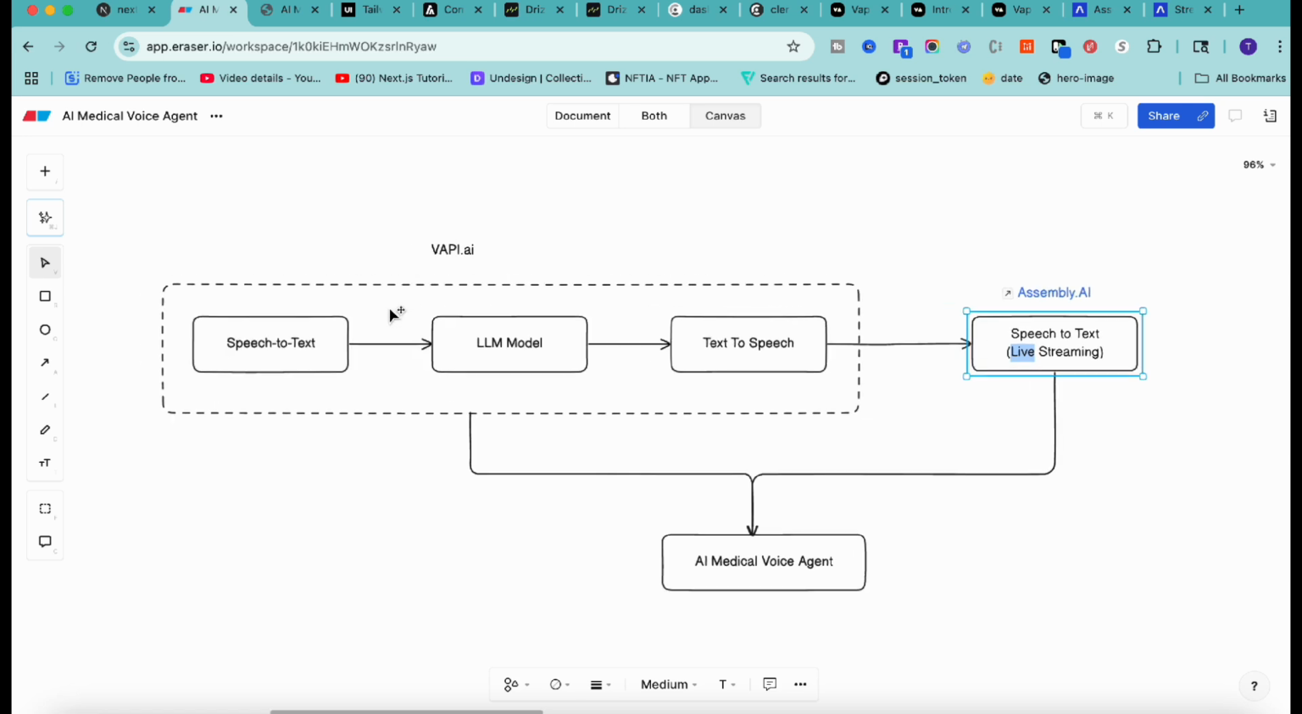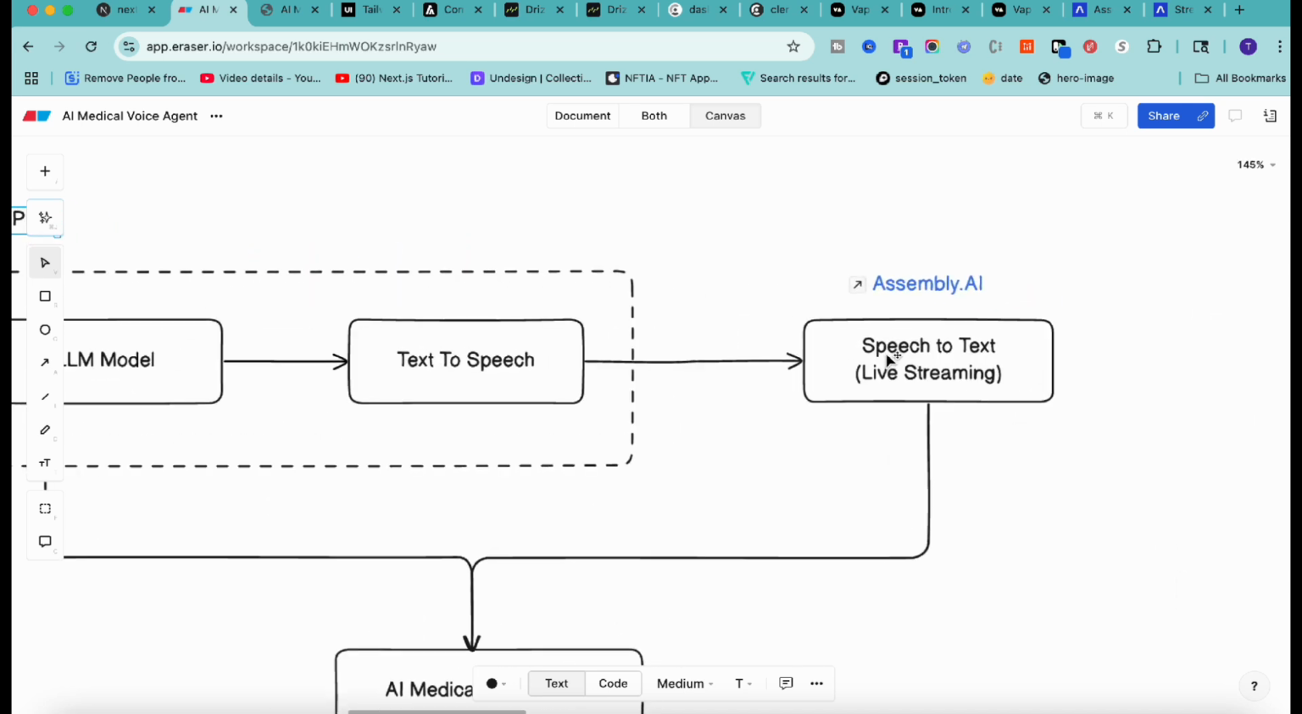Now for this particular part, converting speech to text, passing that text to the LLM model, and then generating text to speech, again we are going to use Vapi AI. Vapi AI is the agent builder which helps us create such kind of agent, and that's what we are going to see next. And in order to display the text and do the streaming on the screen, we are going to use AssemblyAI.